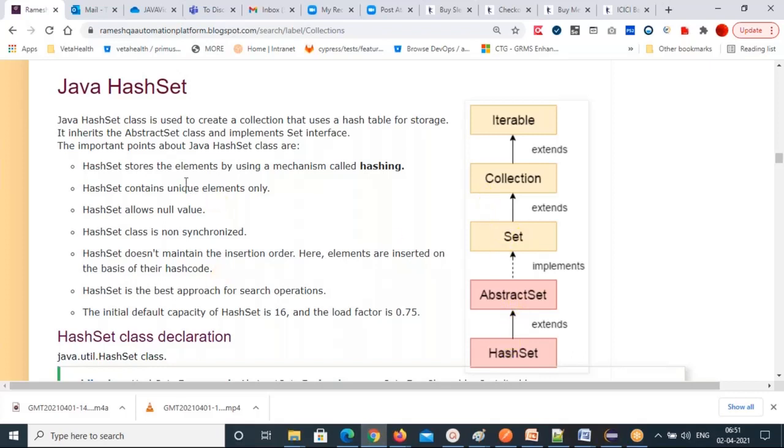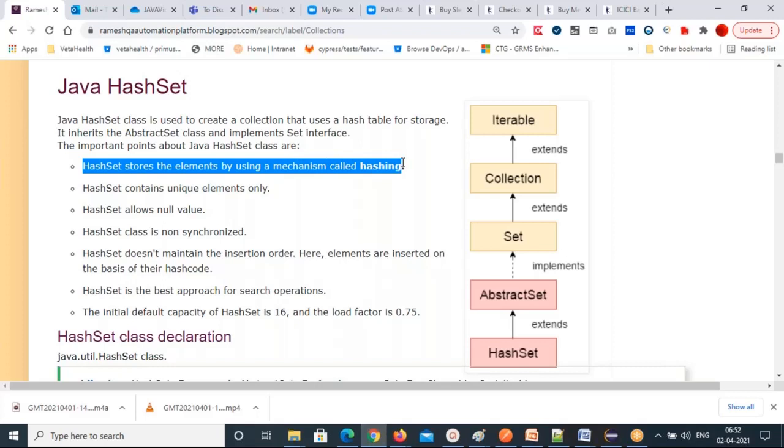Now let's understand a few more points here. How HashSet stores the elements. Please concentrate on this point. HashSet stores the elements by using a mechanism called hashing. What is meant by hashing? Hash code. So heap memory object, heap memory address, that's called hashing. The hashCode method is called, and based on that hash code, it will allocate memory in the heap memory.